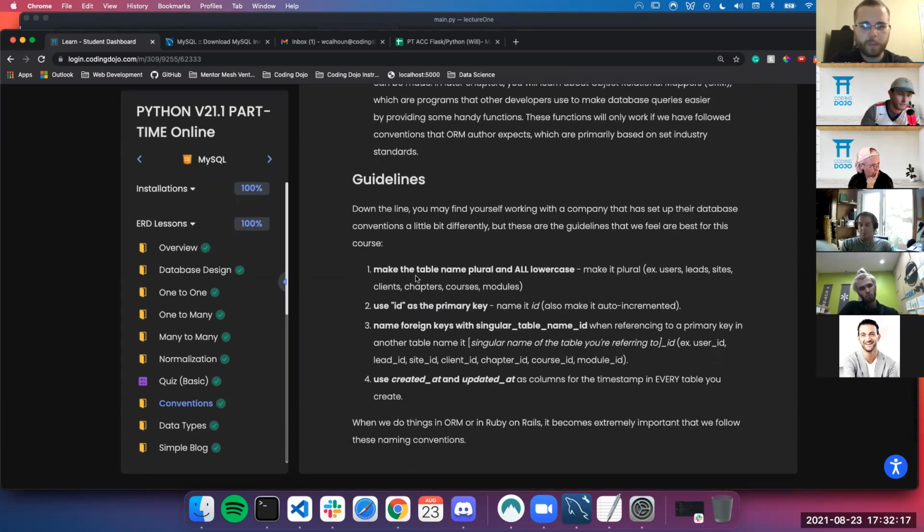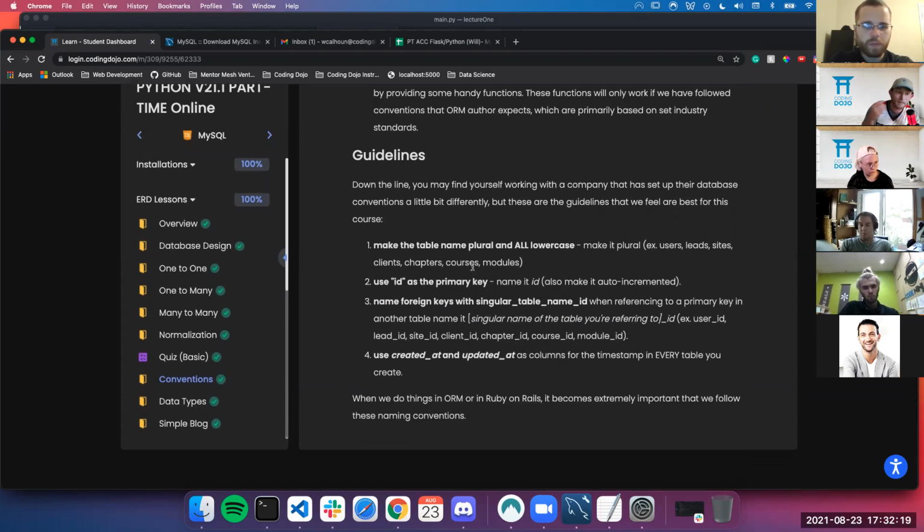So let's go through some of these guidelines. First one is make a table name plural and all lowercase. So if you're creating a table, in that example where we had book, right? In the ORM, I got kind of confused because you usually just do one instance with a capital B.